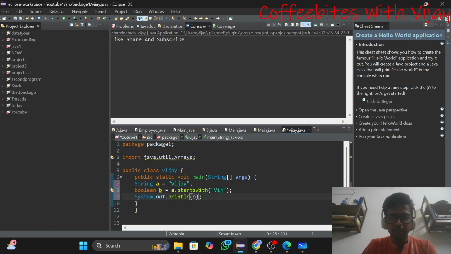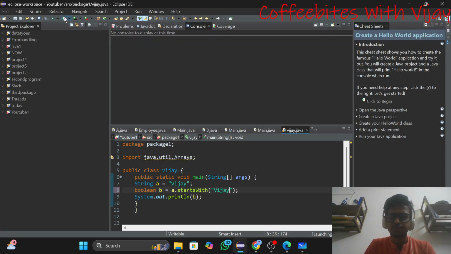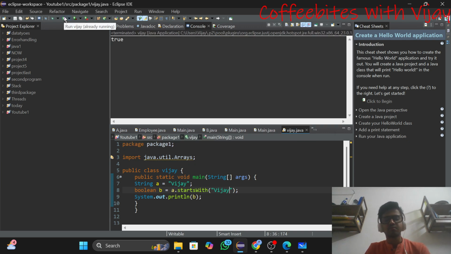And I'll print b. I'll print the output. Guys, the output is true. In the same way, if I add Vijay, the complete string, let's check the output. Even if I put the complete string, it will show me true.